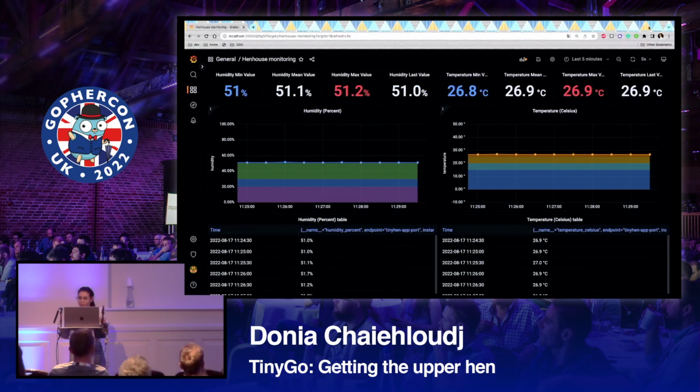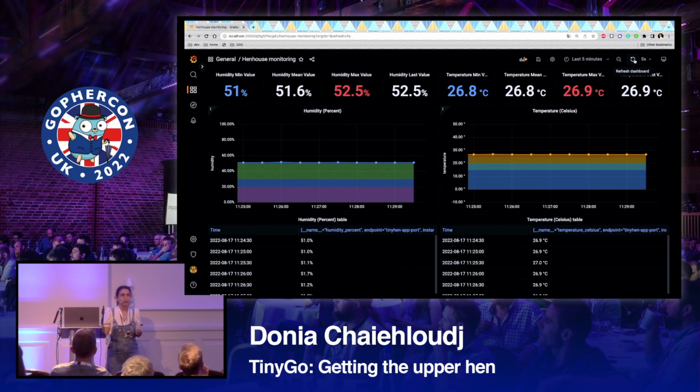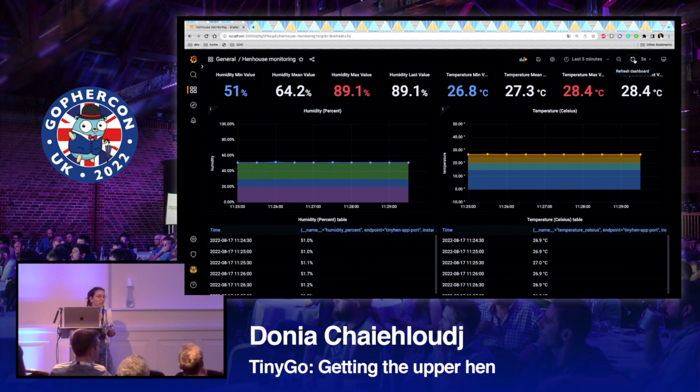So let's see what it looks like here. The sampling of Prometheus is 30 seconds, and I'm sending a new request to the DHT every 10 seconds, so I have some values that I'm missing. But let's see. It can take a few minutes, but that's OK.